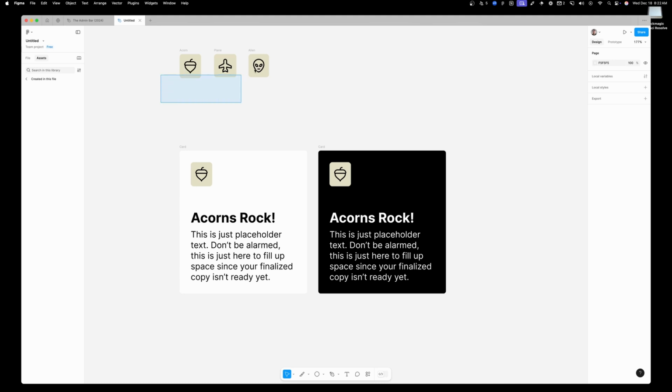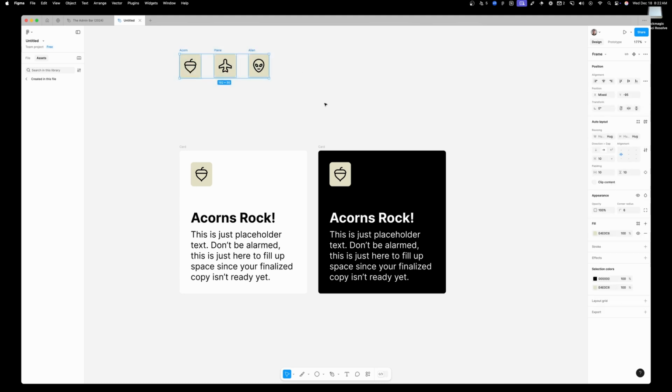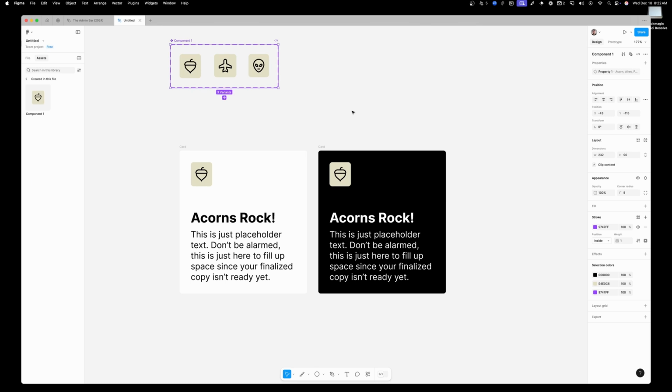So the first thing I'm going to do is go to all of our icons up here. I'm going to select all of those. I'm going to go over here on the right hand side where this little component icon is, use the drop down and create a component set. Now I'm going to rename this. We'll call it card icons.